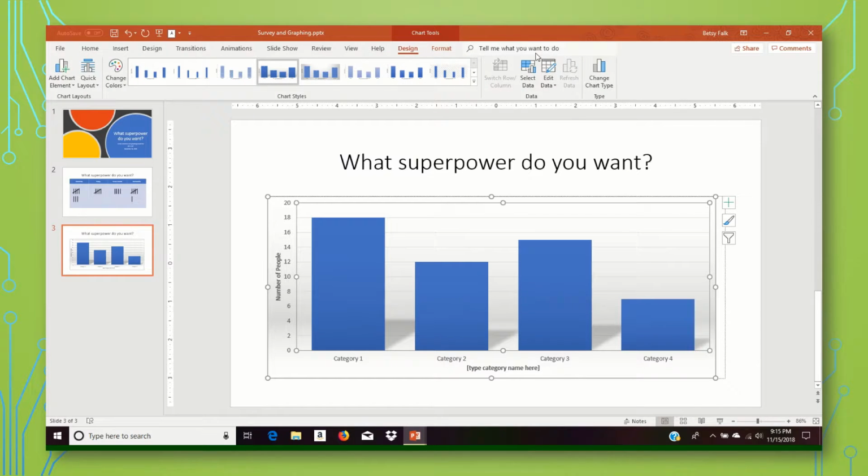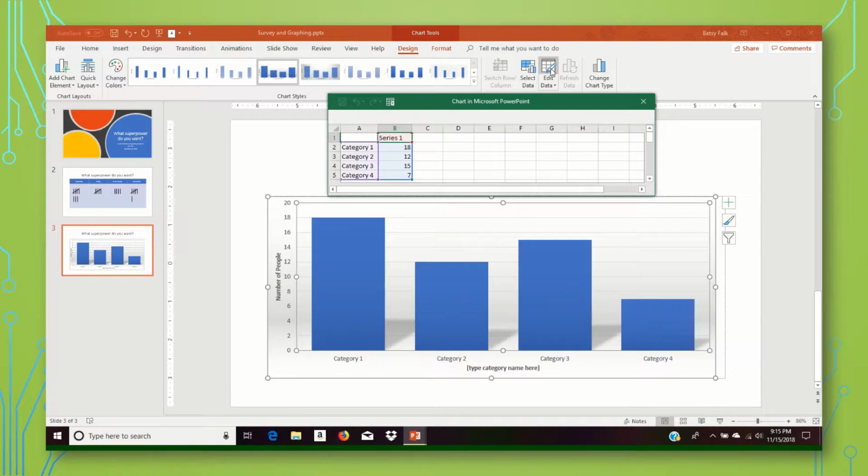Over here on the right, it says edit data, and I'm going to click on that little chart. It might take a moment, and it's going to pop up this little tiny database. And I'm going to enter my information. So yes, again, I've got to title my categories.